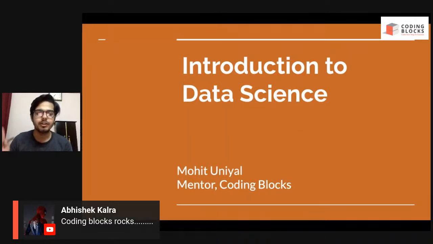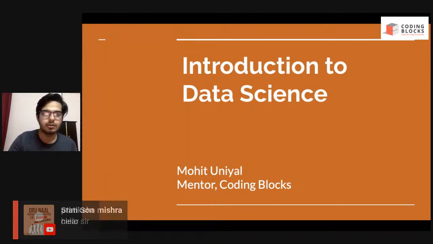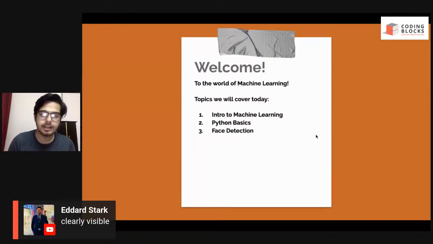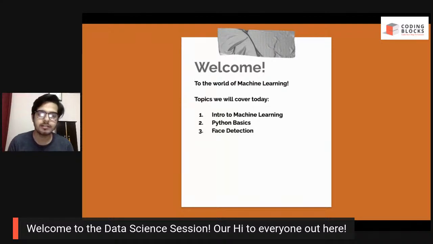So let's start with data science, right? Hello, my name is Mohit, and I'm a mentor at Coding Blocks. This session will be an introduction to data science, and we'll be doing one project, which is face detection. The agenda: we'll see an introduction to machine learning and data science, the similarity between data science and machine learning, and the difference between them. We'll cover some Python basics first, and then directly jump into face detection.